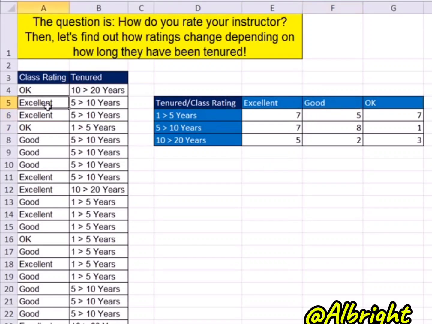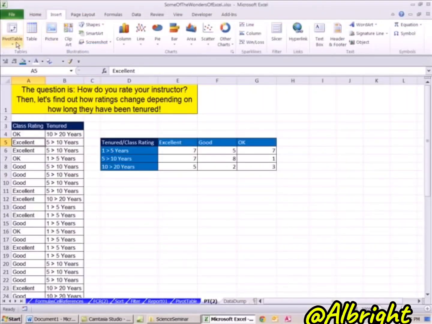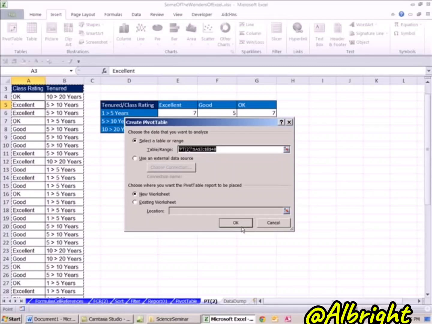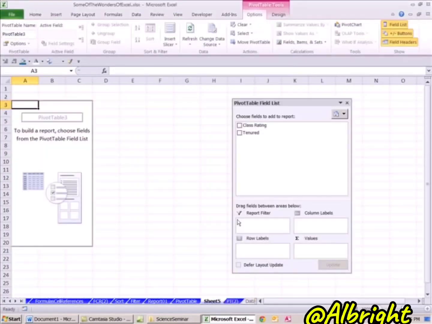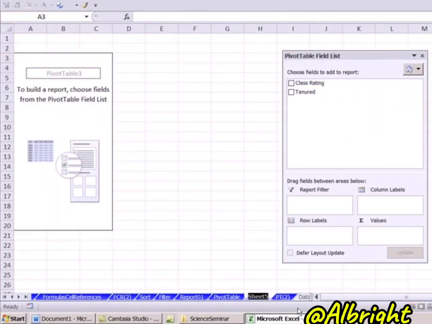We click in one cell. We go to Insert, Pivot Table, Pivot Table. I'm going to accept the defaults and click OK. It will put it on a new sheet. I'm immediately going to double click it and call it report 2 or something more descriptive. So I double clicked it, typed, and hit enter. Now I have that name.